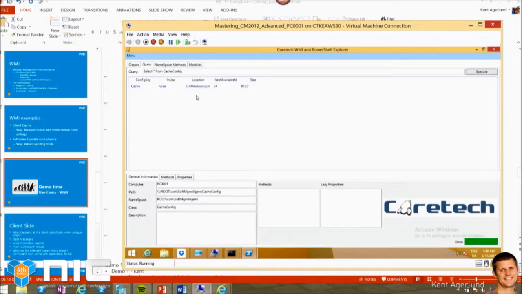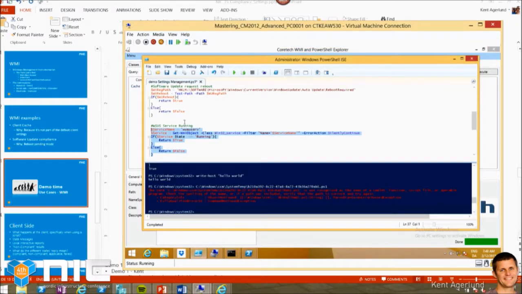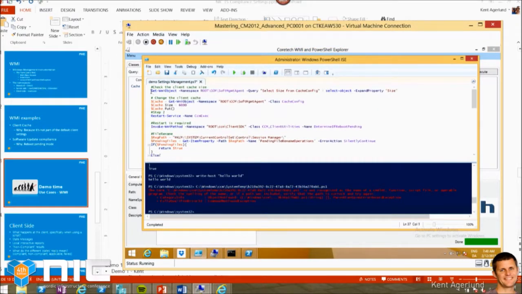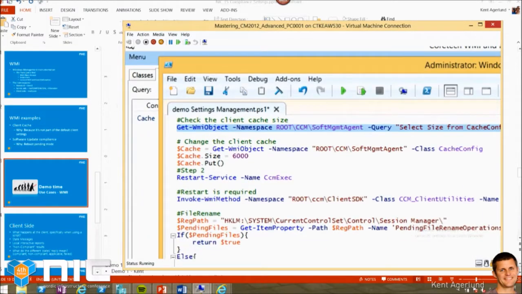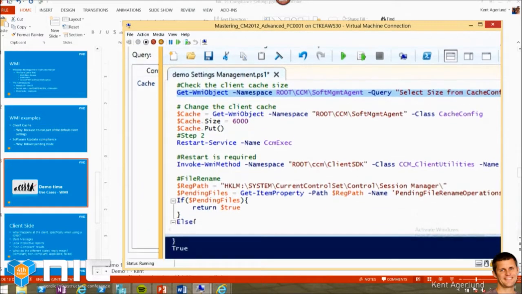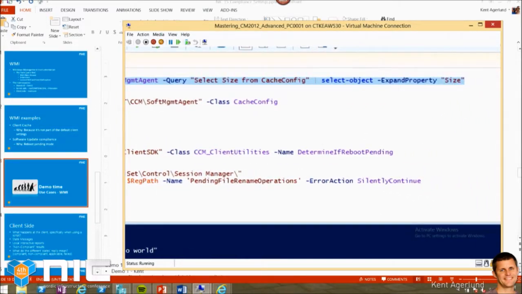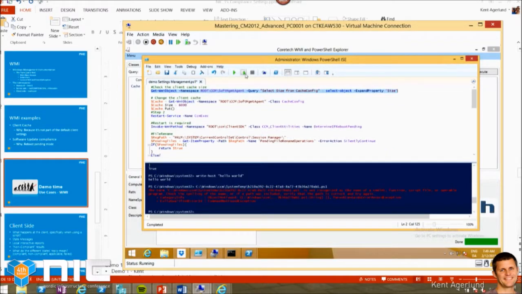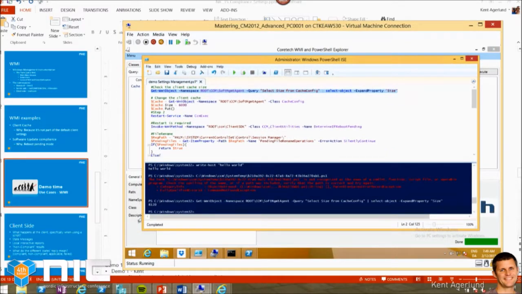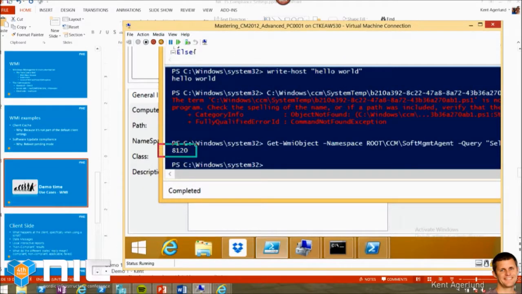Having all of that information, if I go into PowerShell, here you can see I'm doing exactly the same. So here I'm just doing a Get-WmiObject. I'm looking in the same namespace. I'm selecting size from cache config, and I want to have a look at the size. So if I execute this one here, it will tell me, well, currently the size is 8 gigabytes.